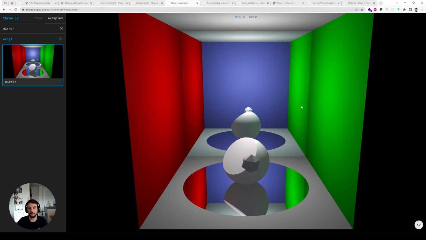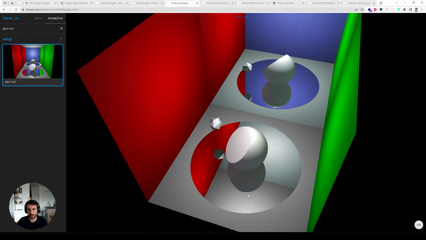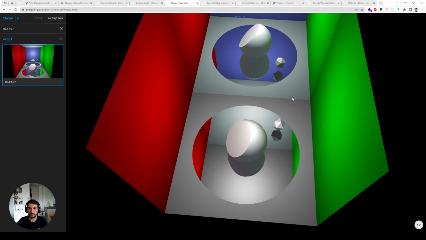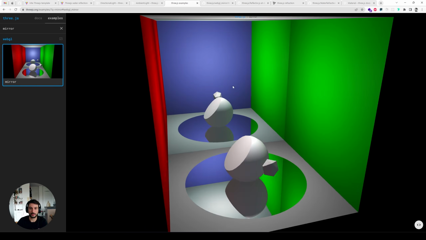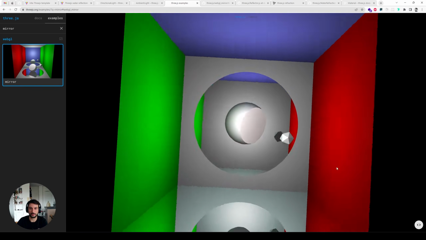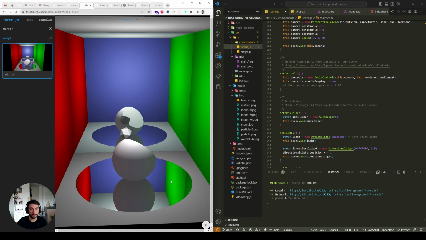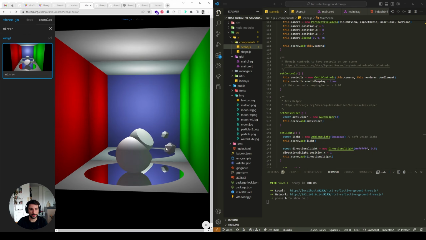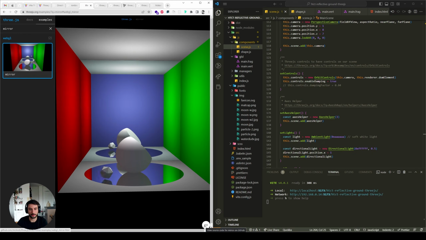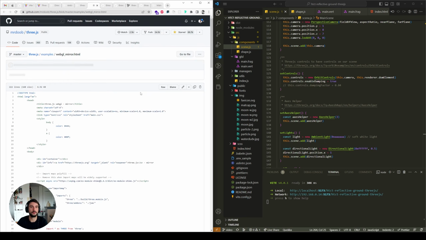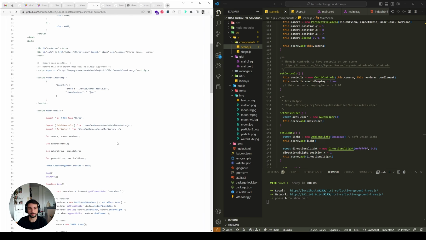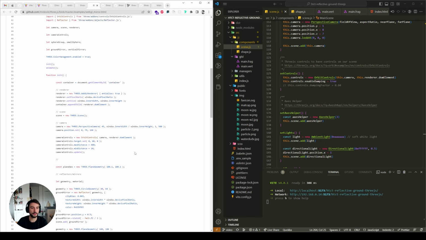Cool. So as you can see, there is a mirror effect, and it's working great. There are even 2 mirrors, and they are reflecting each other. It's amazing. So we're gonna see how this is made. For that, you can click on the little icon here, view source code, and you will have access to the source code. Perfect. So let's have a look.